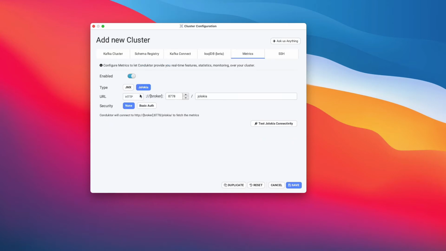And we can set up either Jolokia, which is an HTTP Java client agent, or JMX. They both provide the same functionalities within Conduktor, it's just a different way of getting the metrics. But Jolokia is an add-on you have to add onto your Kafka cluster, while JMX is something that is already embedded within your Kafka cluster.